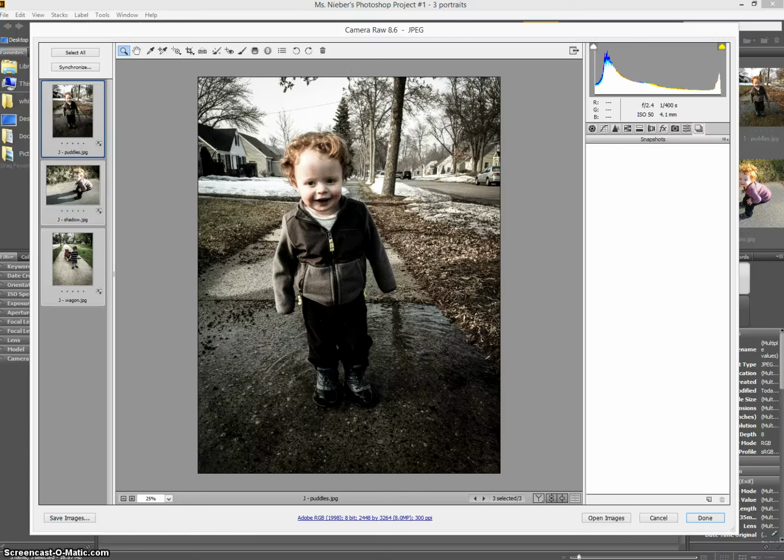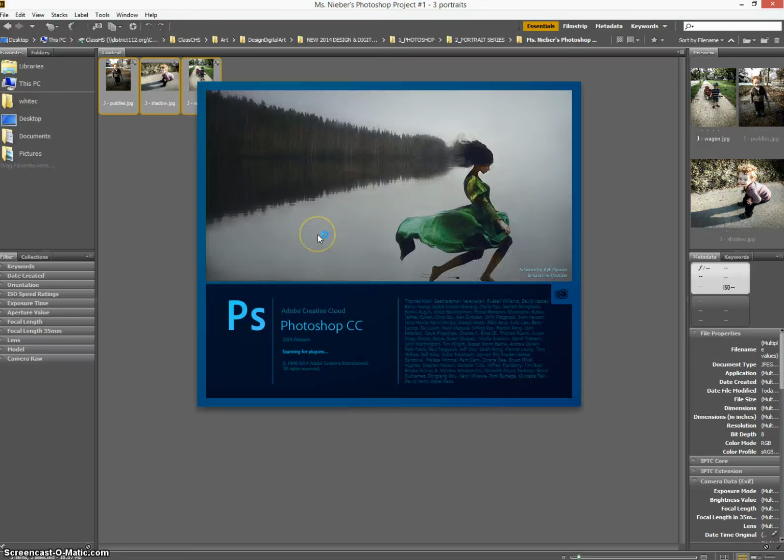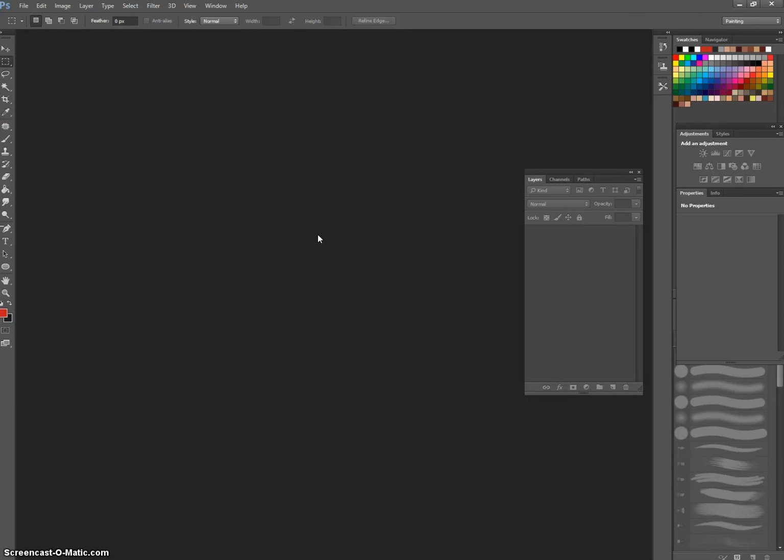In the second part of this demo, we'll bring photographs from Camera Raw into Adobe Photoshop and talk about the editing potential that we have there. Here I have my 3 pictures that I edited in Camera Raw, and now I will go down to the bottom right and say Open Images. That'll automatically bring up Adobe Photoshop because the 2 programs are linked together, made by the same company. Wait for these to open.